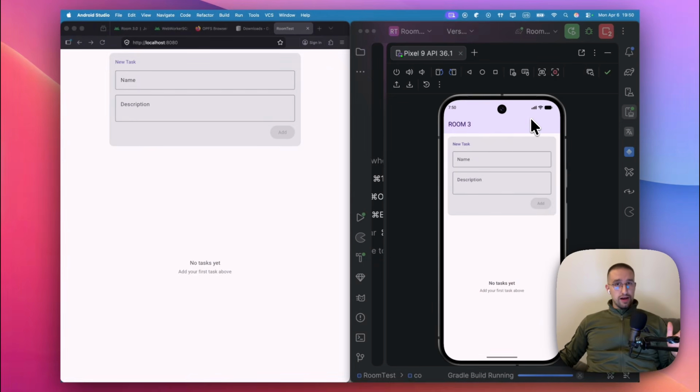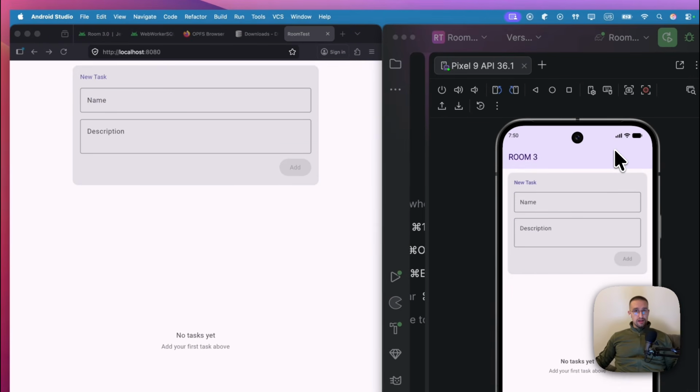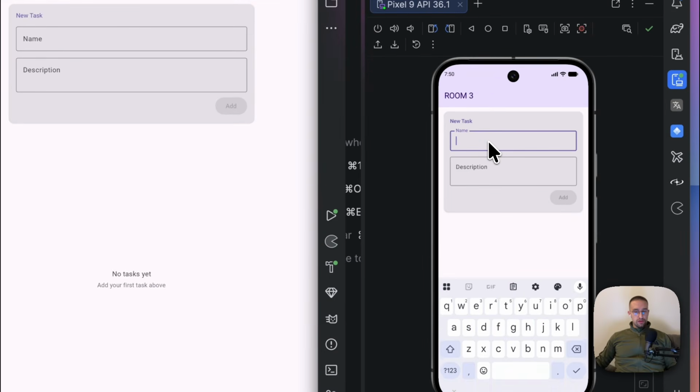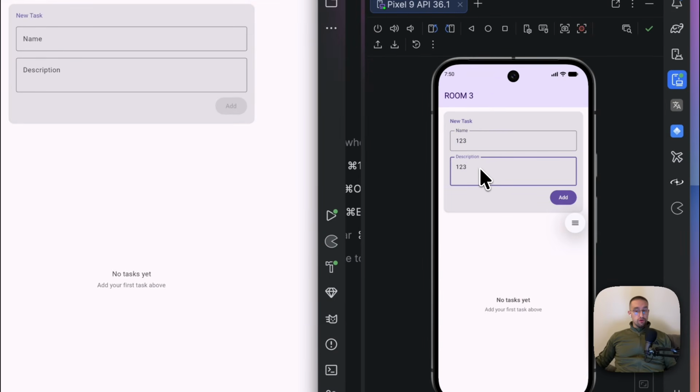In this video, I'm gonna teach you how to use a Room database in a web platform for Kotlin Multiplatform. So right here I have one sample project that targets Kotlin Wasm and Android platforms, and each one of those projects actually uses the Room 3 library.